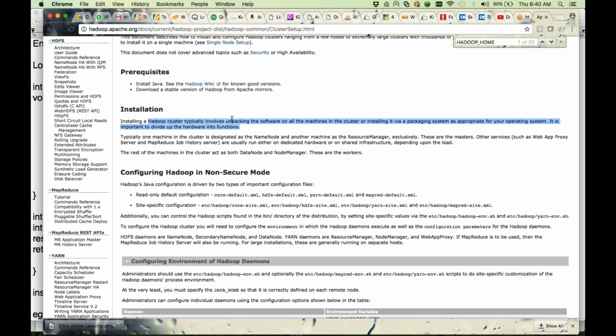Installing a Hadoop cluster typically involves unpacking the software on all the machines in the cluster or installing it via a packaging system as appropriate for your operating system. Don't worry, we'll talk about these things. It is important to divide up the hardware into functions.